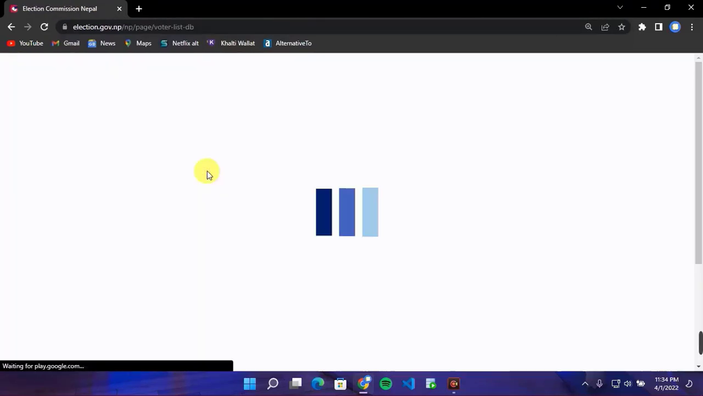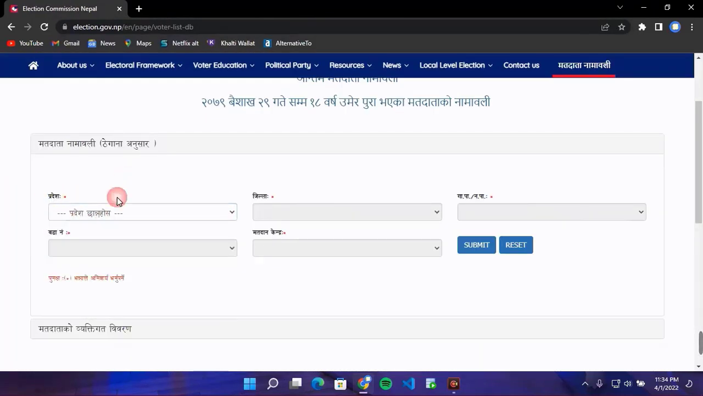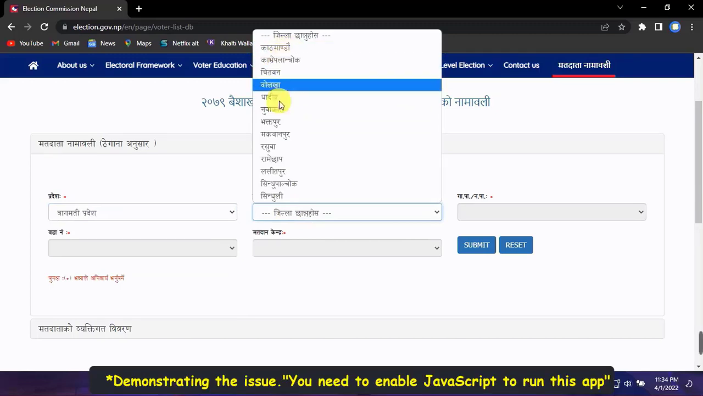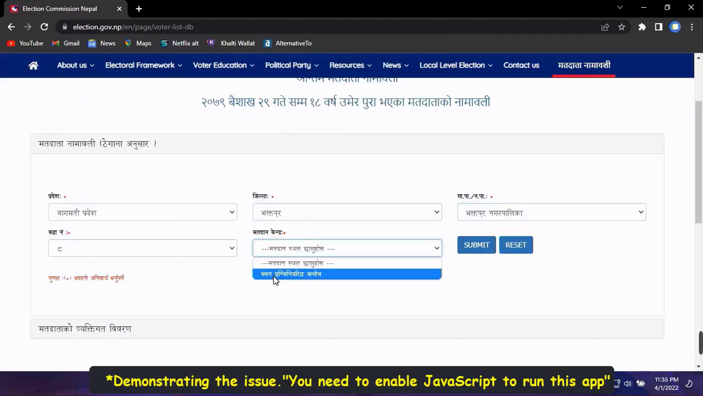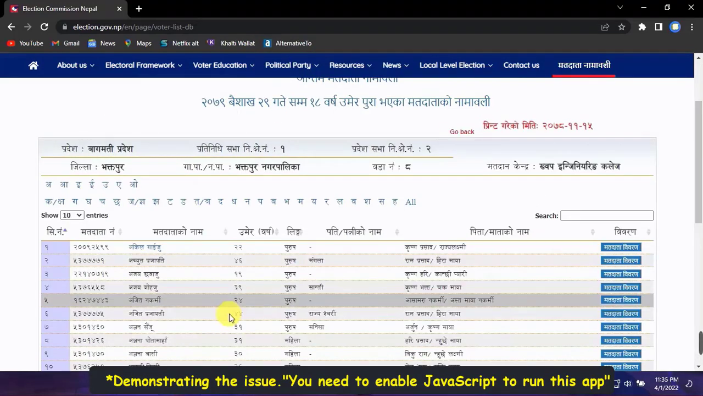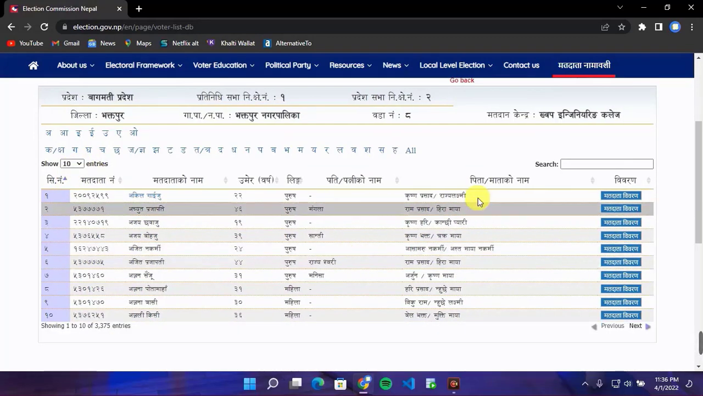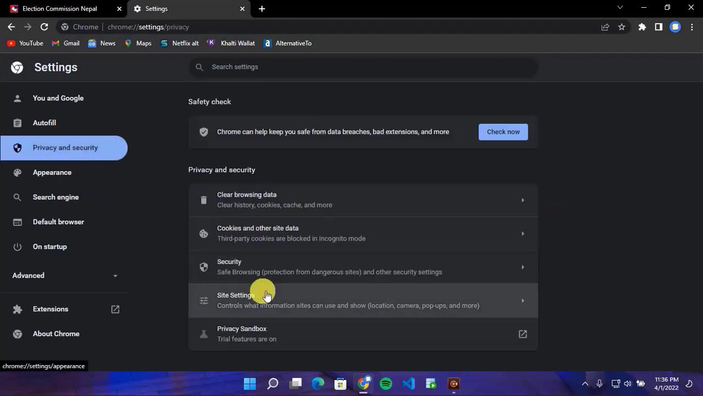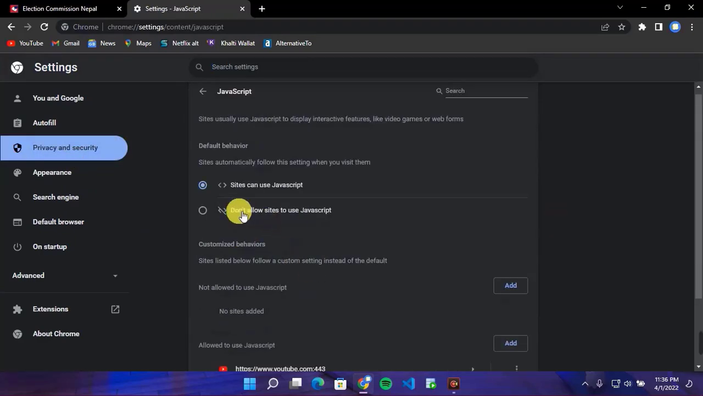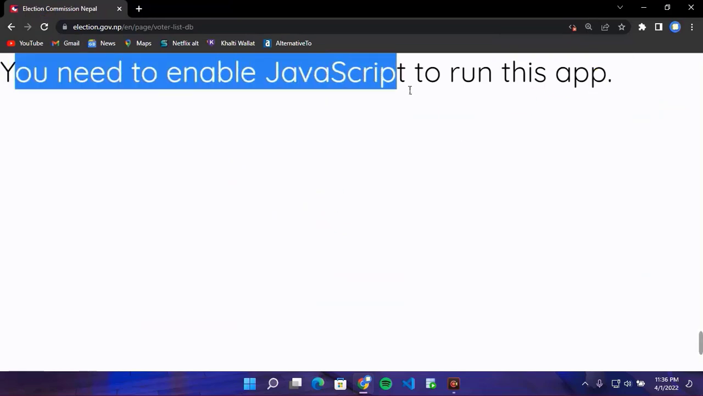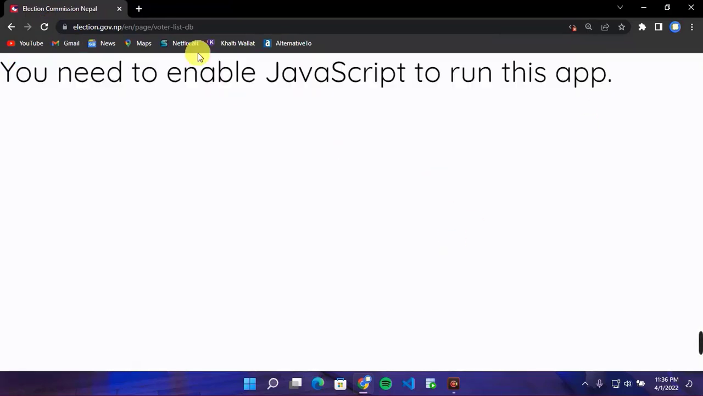So, today's video is all about how to extract a voter list from the Election Commission of Nepal's website. As you can see, if you follow the steps shown here, you will see a message that says you must enable JavaScript to run this app. To resolve this issue, follow the link I have added to the description below.